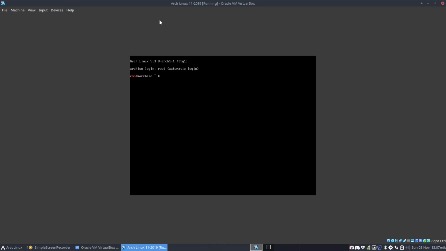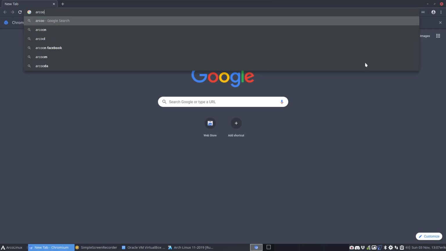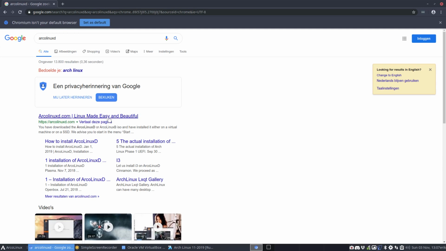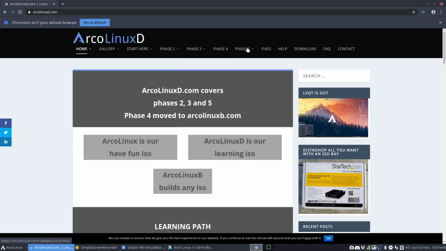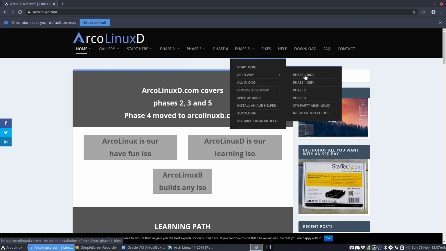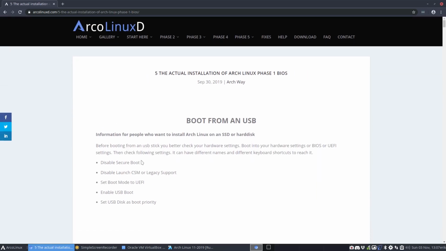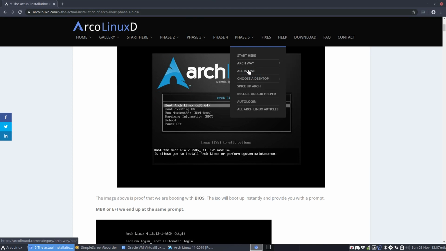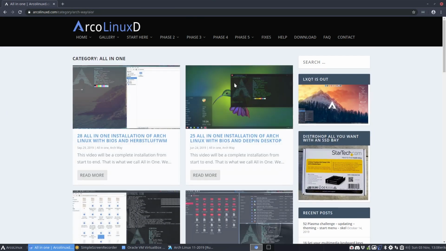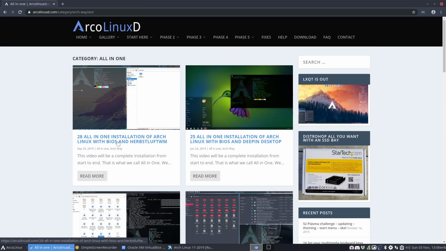All right. Closed it. So, Ctrl+G, ArcoLinux, please. The D website is for the ArcoLinux D ISOs, but XFCE and desktops, all these desktops are explained, and there is also the phase 5, and the phase 5, that's the one I need, phase 1 BIOS. So I'm going to follow along with what it says here and make one long big video of it, like this one, all in one. These are all the videos that I made where I start from A and end with a desktop at Z. So, all in one installation of Arch Linux with BIOS and Herbstluftwm. We're going to make the extended version of Arch Linux. A new ArcoLinux Xtended ISO has been created.